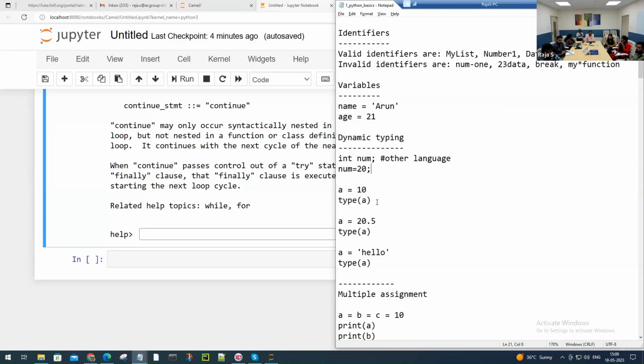So the line where your cursor is, you have mentioned other languages. Is it Python or some other language? Other language means JavaScript or other than Python, like int num. It's not valid. This is not Python.